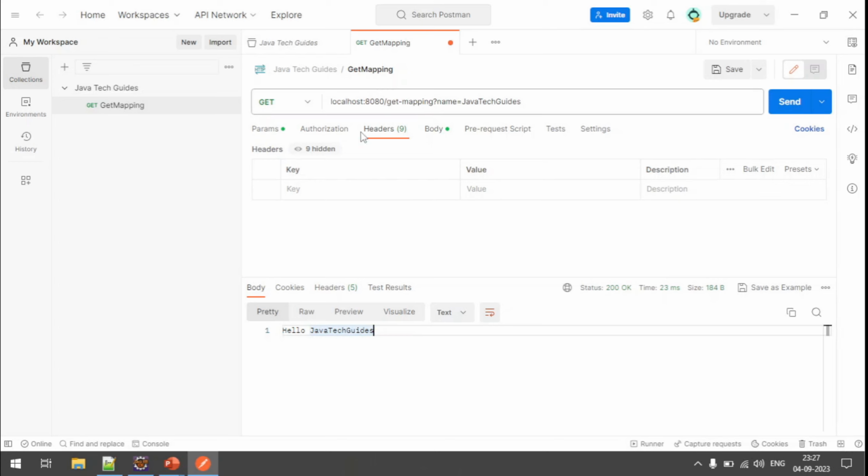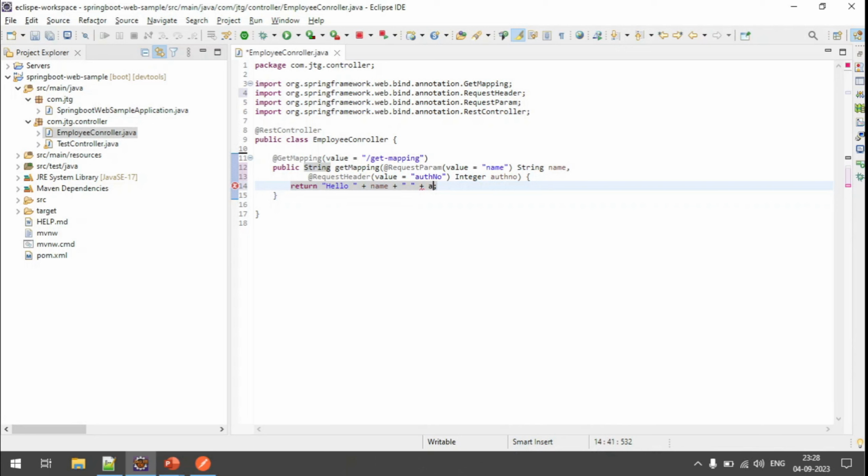So I am defining it as an integer, integer auth number. Now I am also appending it after the name to check whether we are getting the value or not. Now I have added it. Now the service is also restarted.